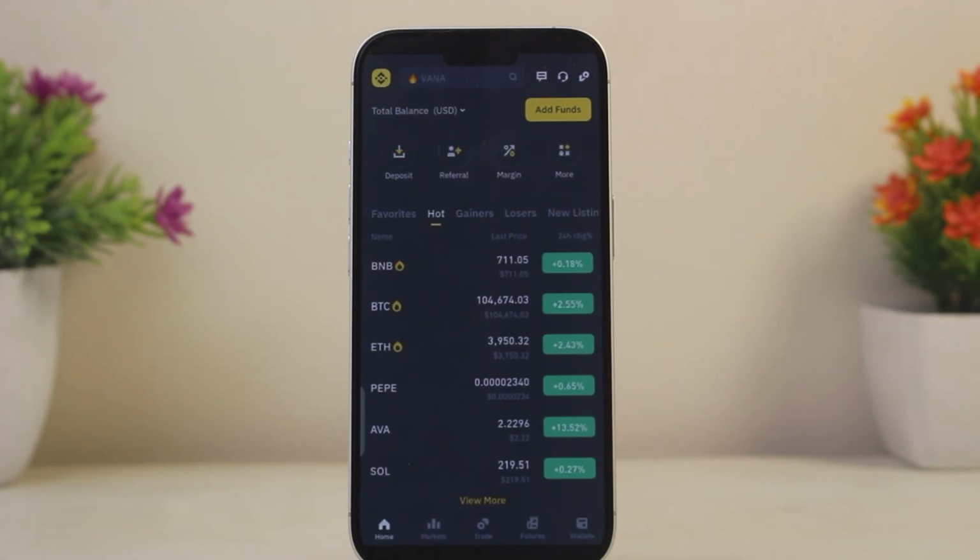Now to transfer collateral, tap the transfer icon with two small horizontal arrows on the margin trading screen. Now set the transfer direction from spot wallet to margin wallet. Then select your preferred coin and then enter the amount and tap confirm transfer.